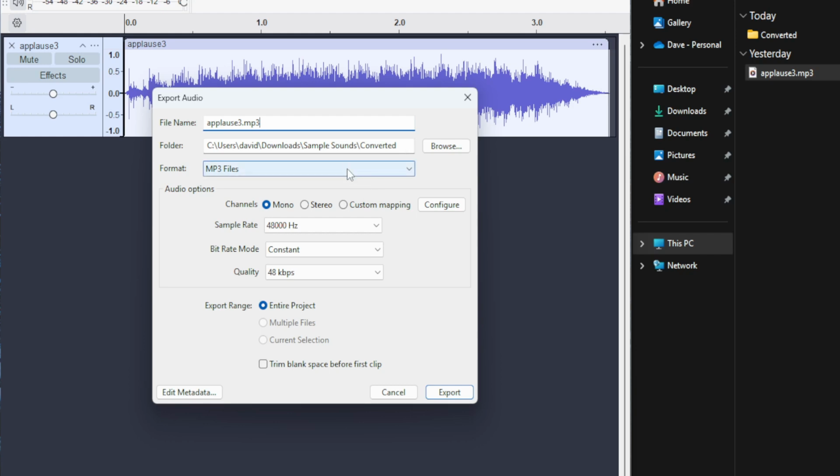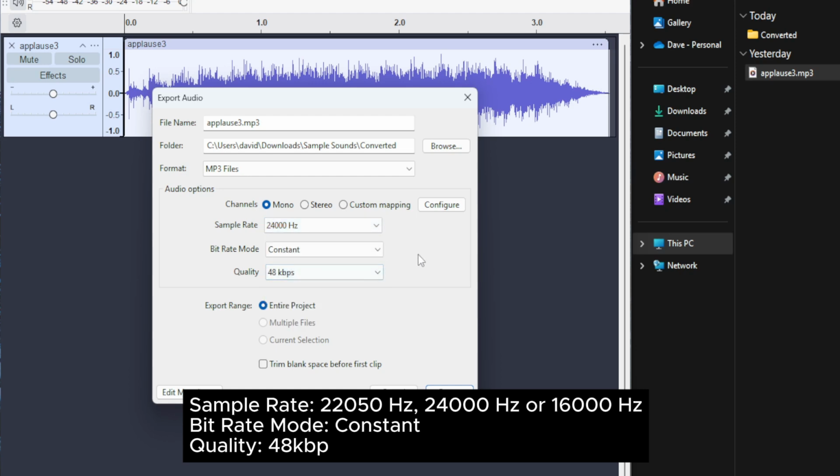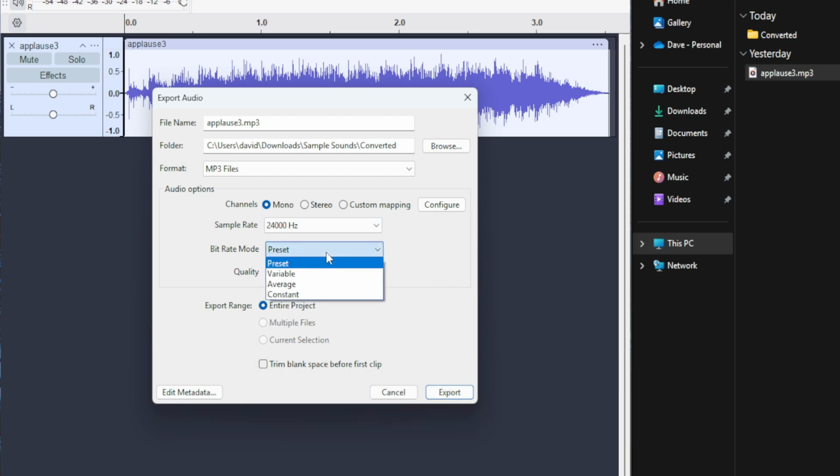The format needs to be MP3, and these three options are the important ones. The sample rate needs to be set to 24,000 hertz. Set bitrate mode to constant, because if it's set to something else, it kind of breaks the other drop down menus and you can't select the correct format. And then the quality you can have as 48 kilobits. So just make sure that those three settings are exactly as I show in this video. Then you can just leave export range to entire project, and then go ahead and click export.